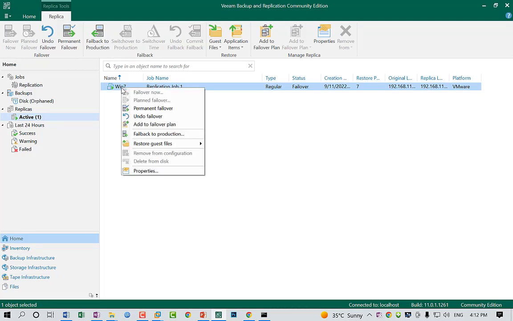So for this I right click on that, and there is an option permanent failover, which is very dangerous. It will delete my original VM, so don't click on this option. And you should not click on the option which is called undo failover. It is also something very dangerous, because it will not replicate the changes to the primary server.